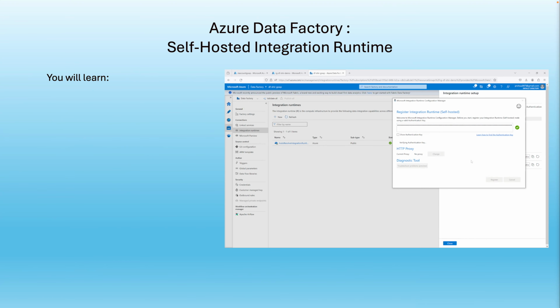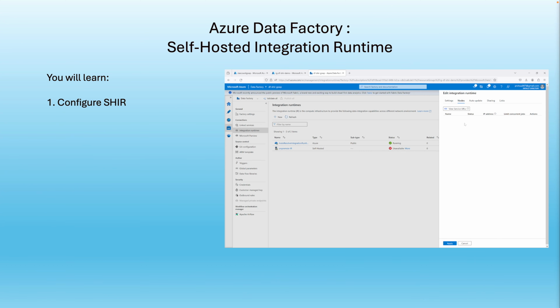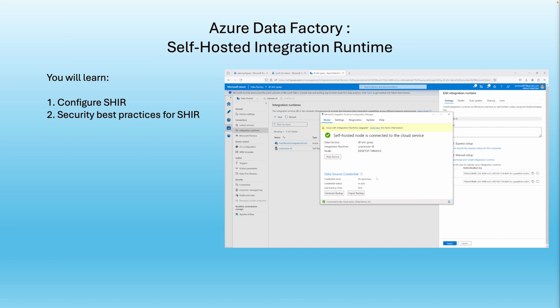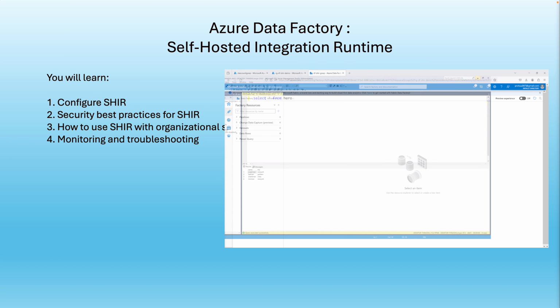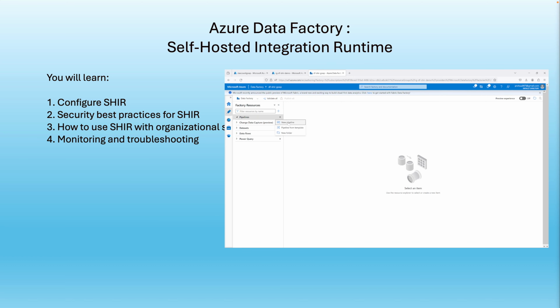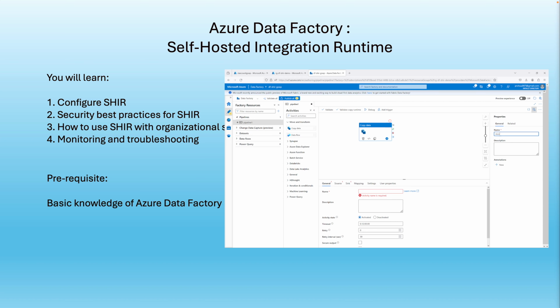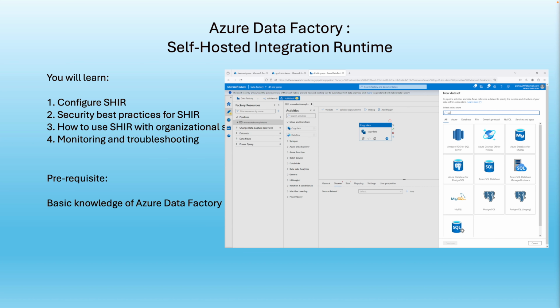Once you finish this course, you will be able to configure self-hosted integration runtime, apply security best practices, use integration runtime with organizational standards, and follow monitoring and troubleshooting steps. The prerequisite for this course is a basic understanding of Azure Data Factory.